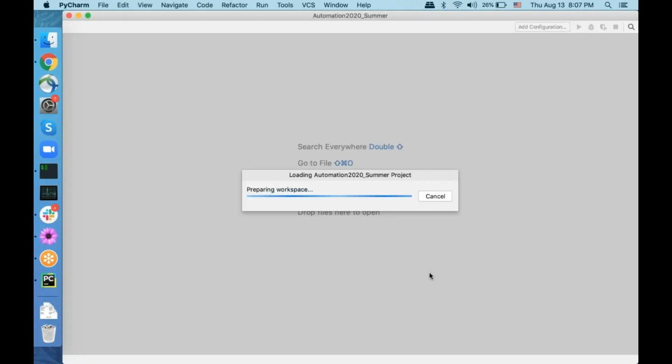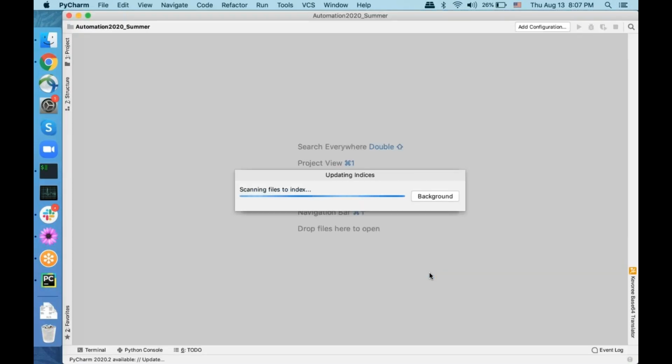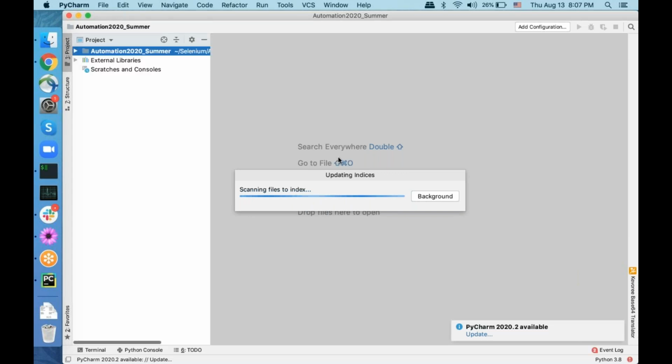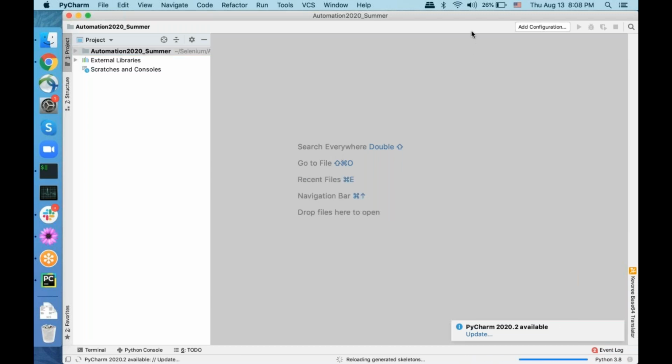A little bit of magic happens. It's going to close and open, so don't worry about that. You did everything right. Just getting all the files set up. Perfect. Okay.